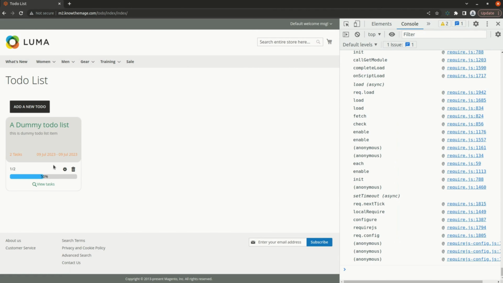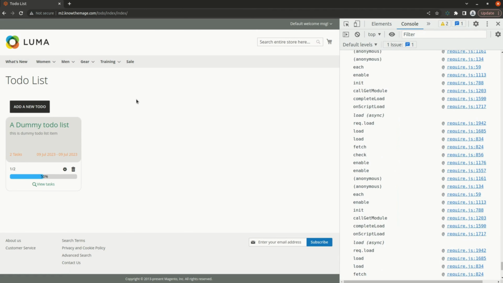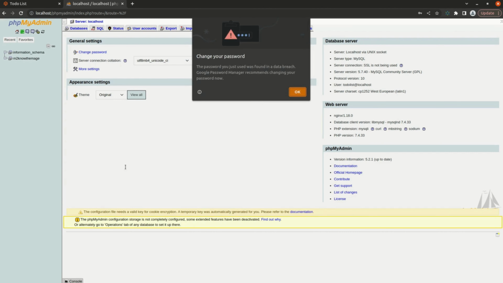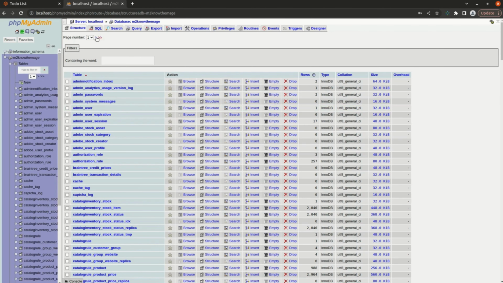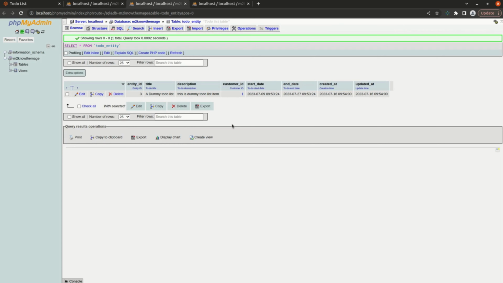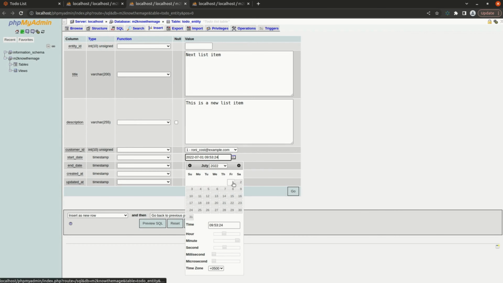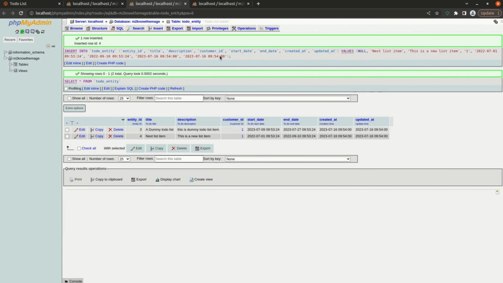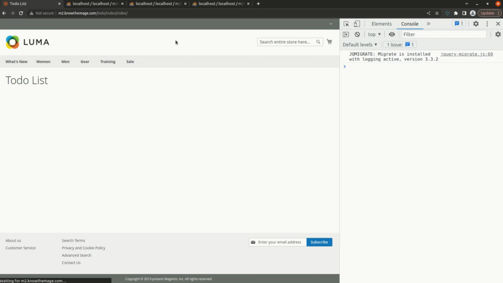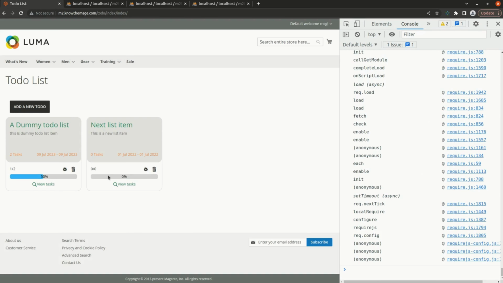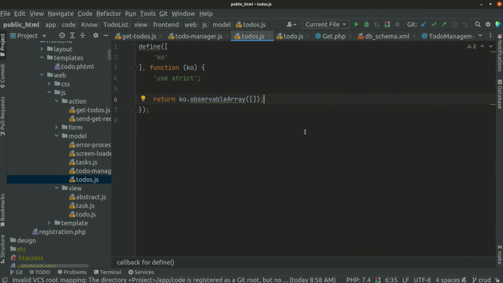After reloading the page, we can observe that a single item is loaded, retrieved from the database. To confirm this, let's add one more to-do item using phpMyAdmin. Duplicate the item and modify its data. Now let's check the change by reloading the page. The new item is successfully loaded as expected, indicating that we are now ready to proceed to the next step.